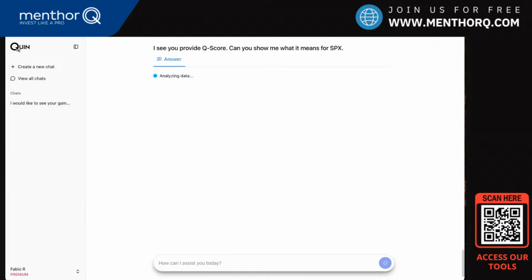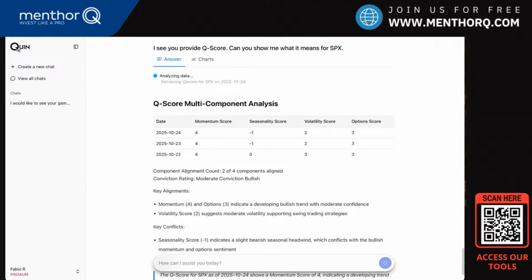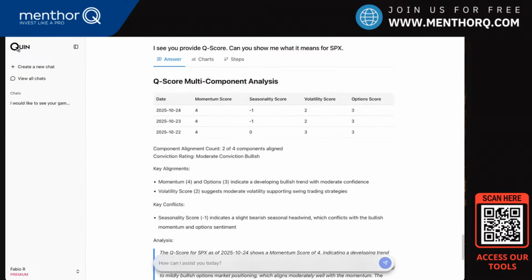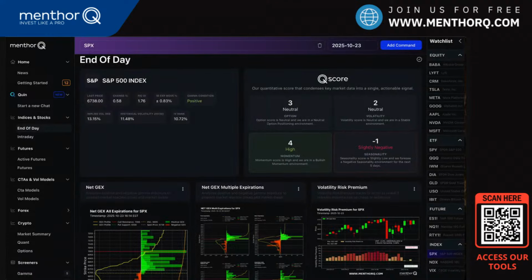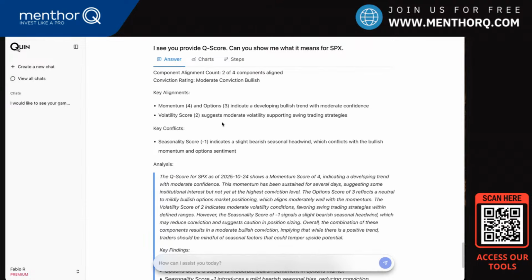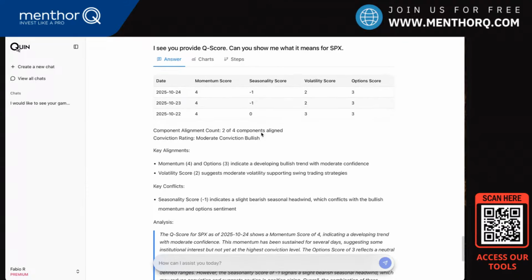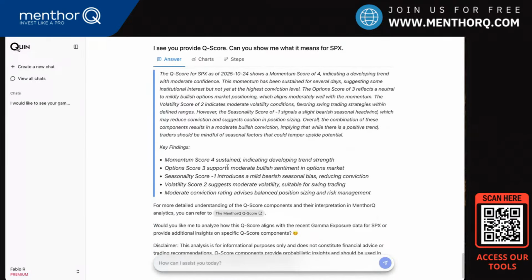So again, we're asking questions about our data. So what we see here is the Q score, which is the data that you see right here. And then we see the last 3 days of data, so you can see immediately how this has changed. So we have our momentum and options. So we have a bullish momentum and option score. Our volatility score suggests a moderate volatility. And then obviously we have kind of a negative seasonality score that has been there for the last couple of days, right? So again, what does this mean?